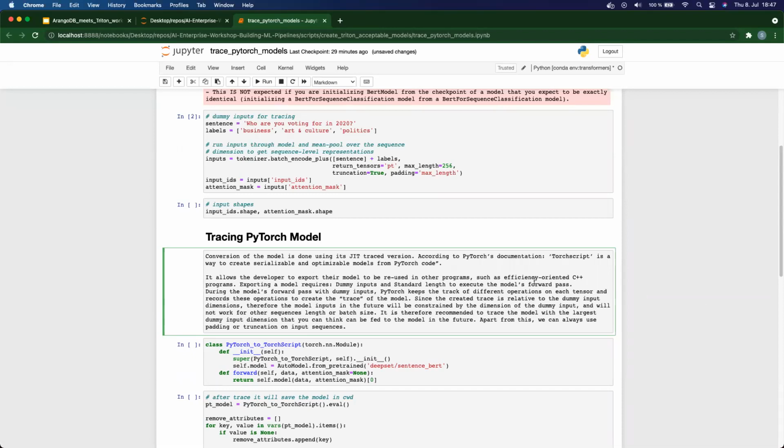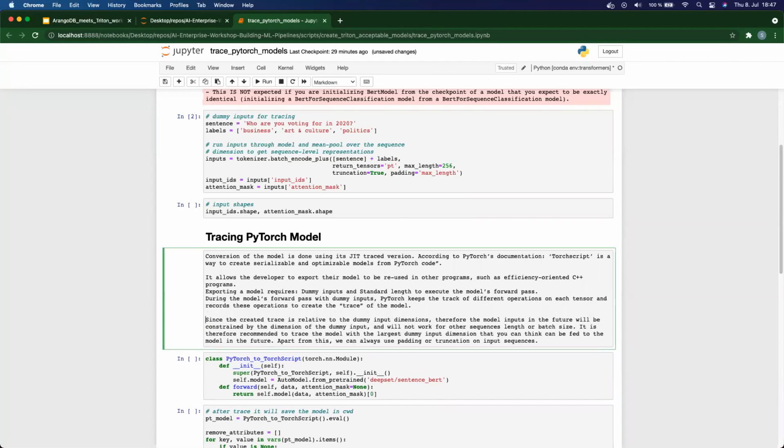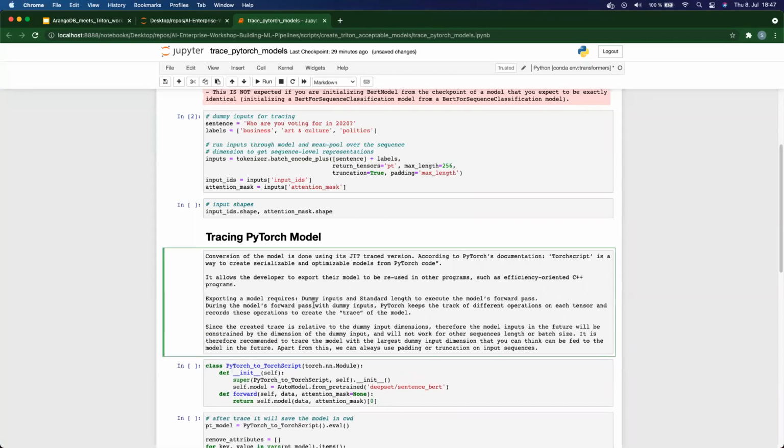According to the PyTorch documentation, TorchScript is a way to create serializable and optimizable models from PyTorch code. So what we are doing here, this line is important. What we are doing is exporting a model, which requires dummy inputs and standard length to execute the model forward pass.